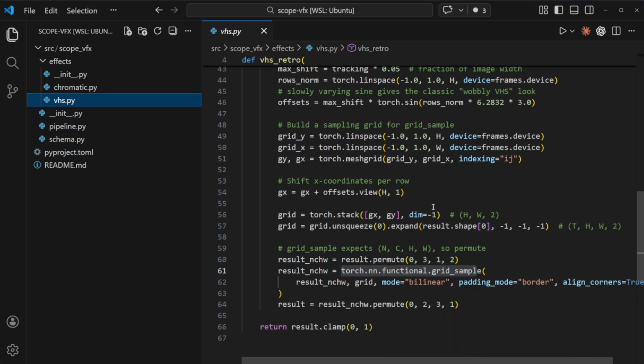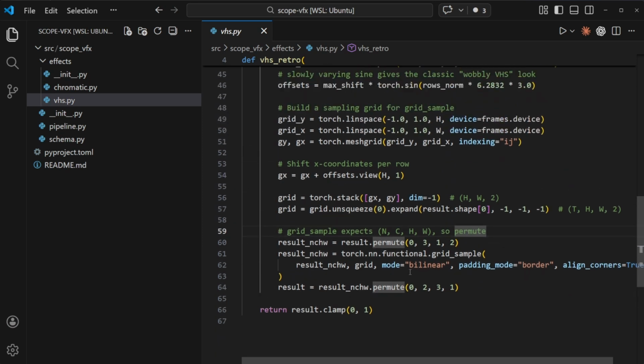And one thing that I want to draw your attention to here: you might think you'd want to do this with a per-row loop, and that would work, but it would be incredibly slow. So instead of that, what we are doing is using grid sample. We warp the whole frame in one GPU operation instead of looping row by row.